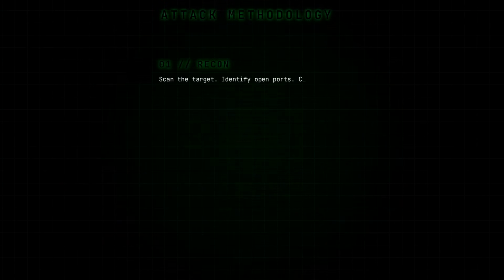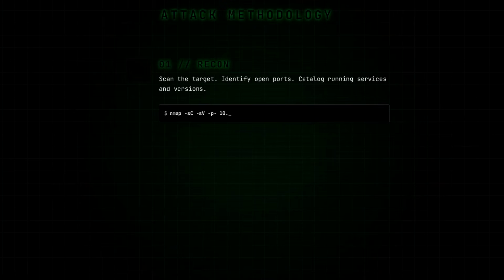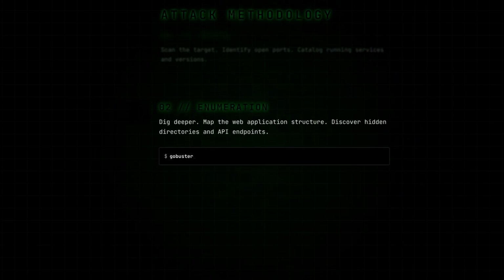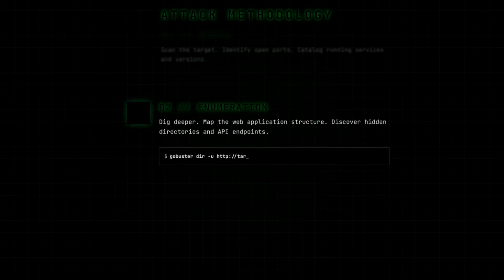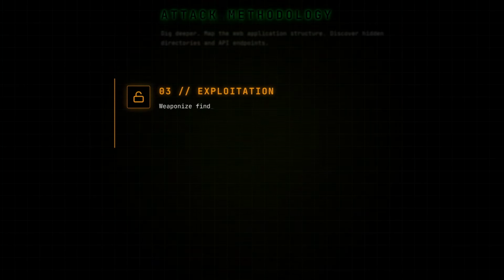So before we jump in, let me quickly break down what's actually happening here so you're not lost. When a hacker or a pen tester goes after a target, they follow a process. First is Recon. You scan the machine to figure out what's even running, what ports are open, what services are behind them. Then comes enumeration. You dig deeper into what you found, mapping out the web app, looking for hidden pages, finding anything that looks like a way in. Then exploitation.